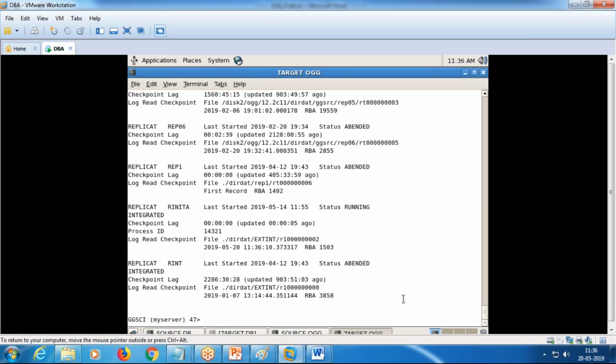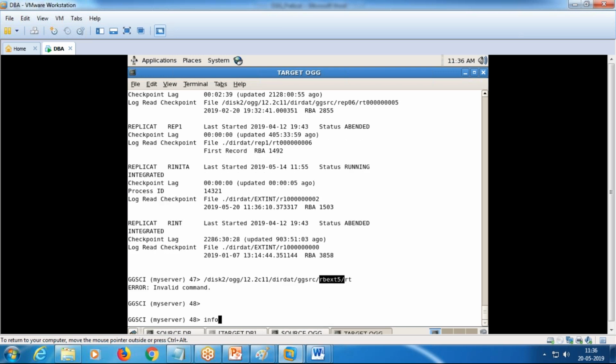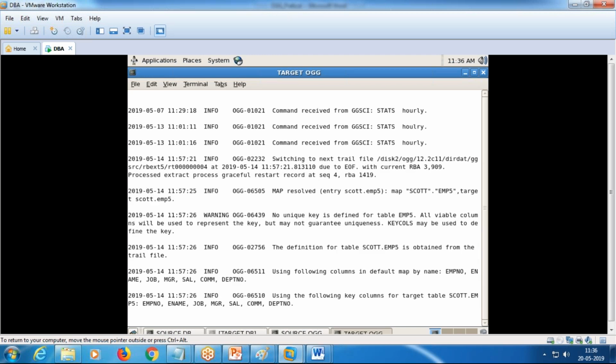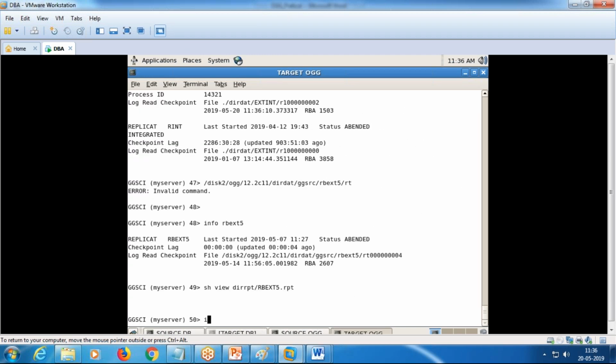Also, any idea how to identify, suppose if I give an extract name, how to identify the pump and replicat name? I'll not show it now, but I will ask this tomorrow. Well, let me check why it failed first. rbxt find.rpt. Is it running?